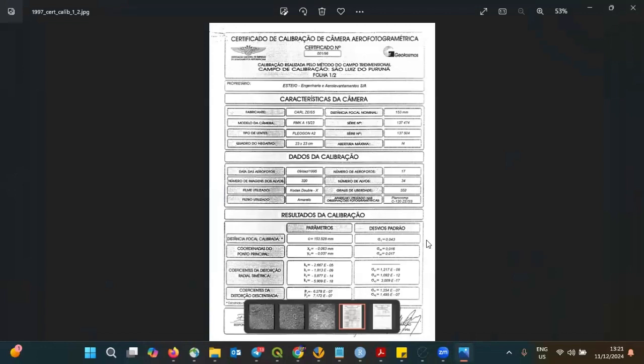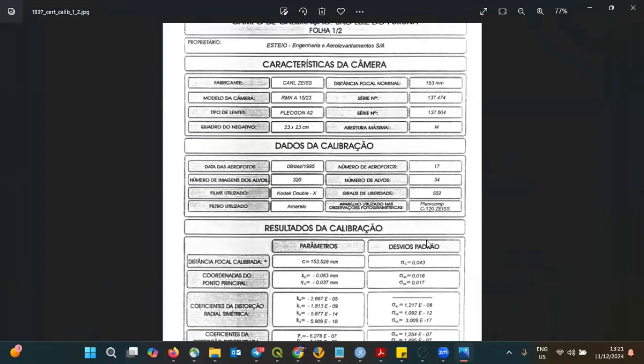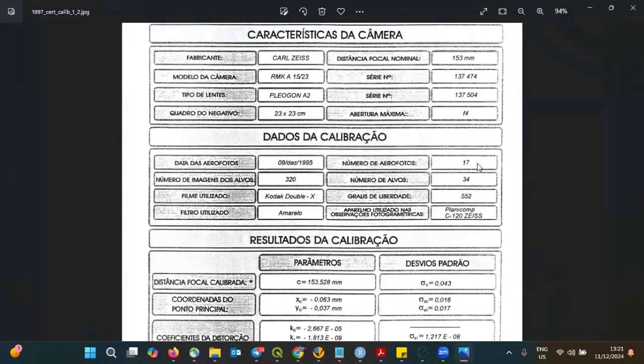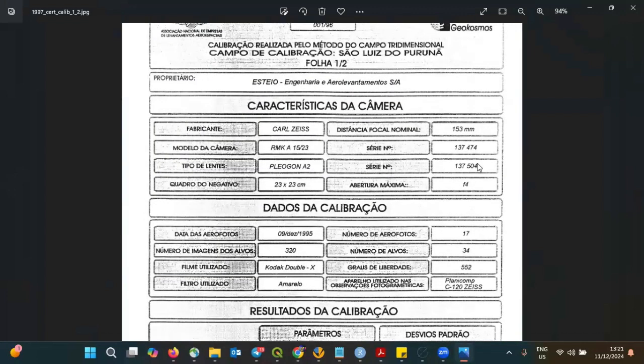Okay. All right, so if I can zoom out a little bit, you can see that this is even in Portuguese. But then you can see focal length 153 millimeters right there. Portuguese is not a difficult language. Anyway, you can see distância focal nominal, nominal focal length. As I said, there's a serial number in here, and you can actually understand Portuguese easily. Are you okay?